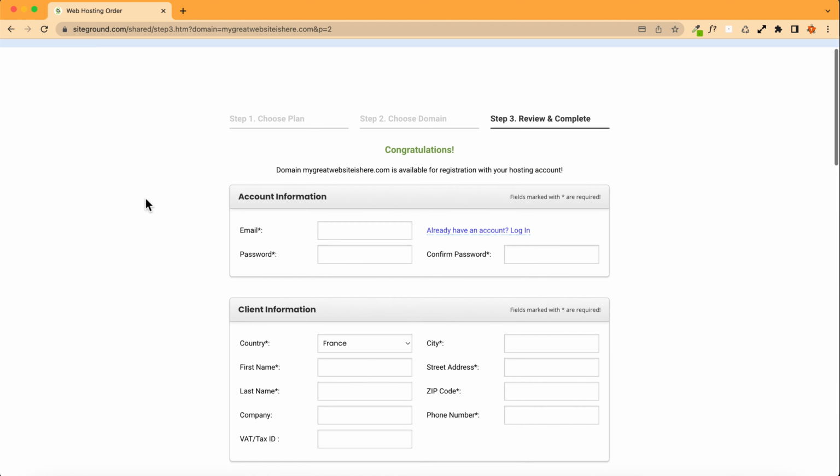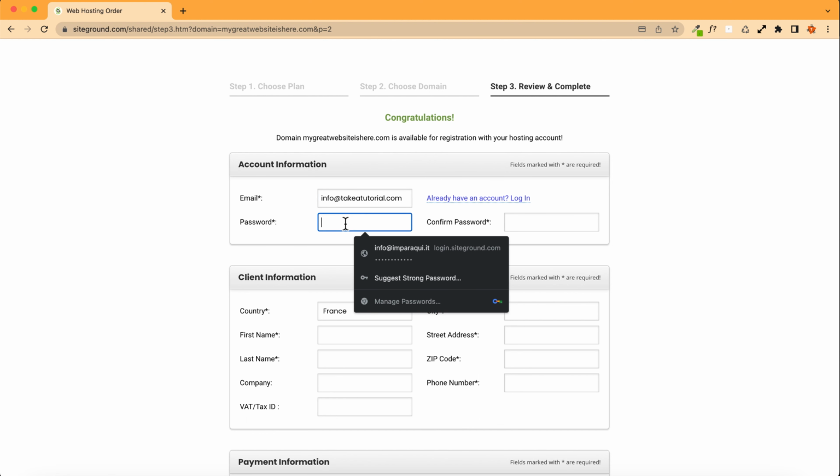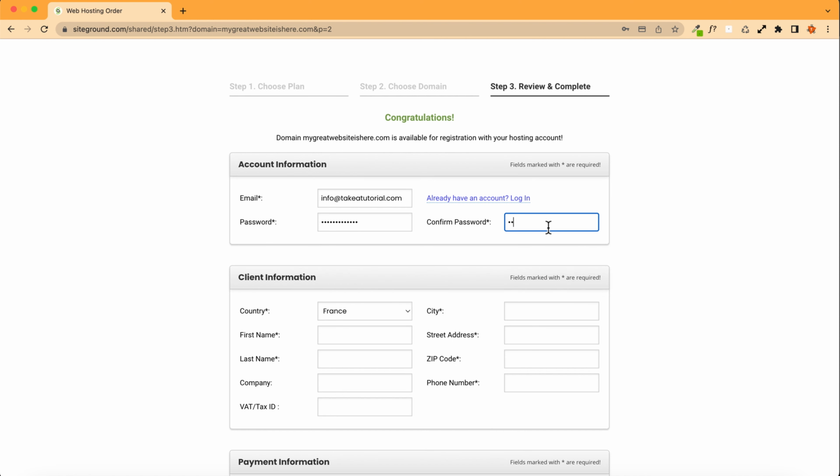Great. In this part, you have to add your account information, and let's create them together. So the email, I will use this one. And these are the details that you will use to access your web panel at SiteGround. So it's very important. And let's say like this, a strong password. Perfect. Then let's go on here.